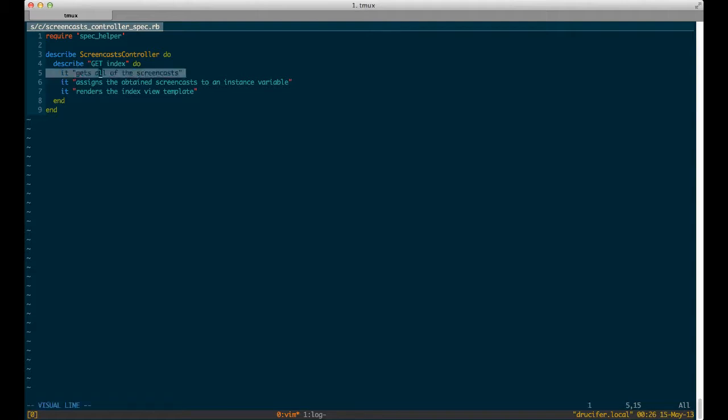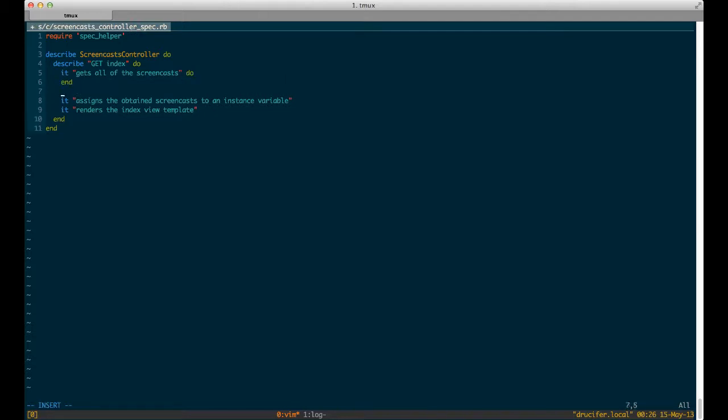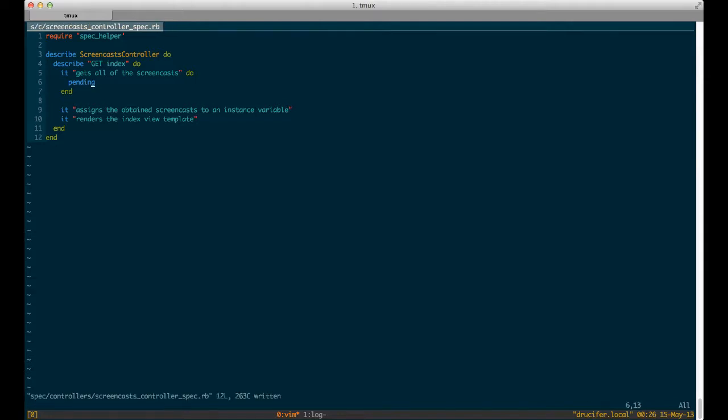So the its by themselves without a block are defaulted to pending tests. Pending is the same concept that we talked about in Cucumber in episode 2. They're basically tests that are not implemented yet. So let's say we want to start implementing one. We also can mark it as pending by calling the pending method inside of the block.